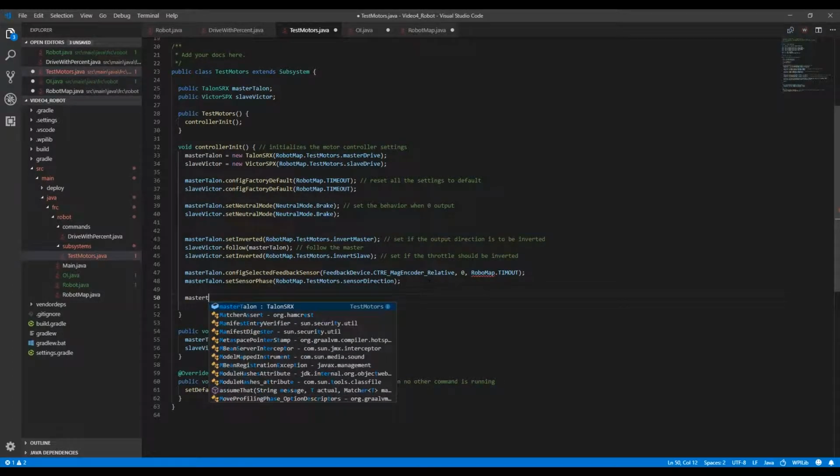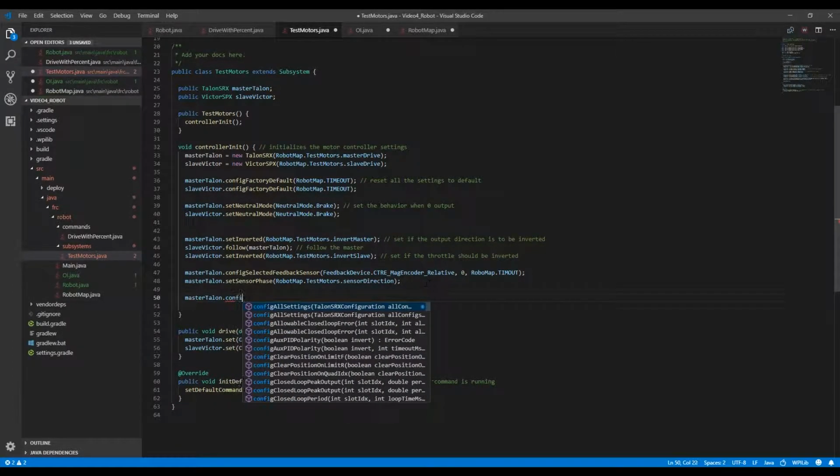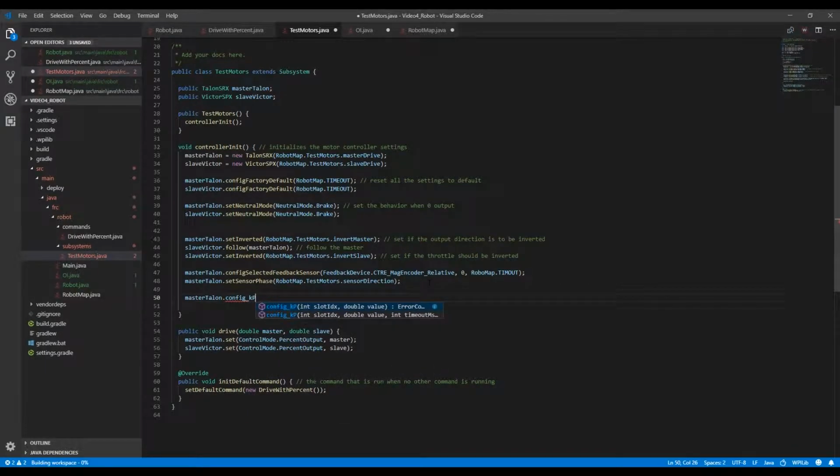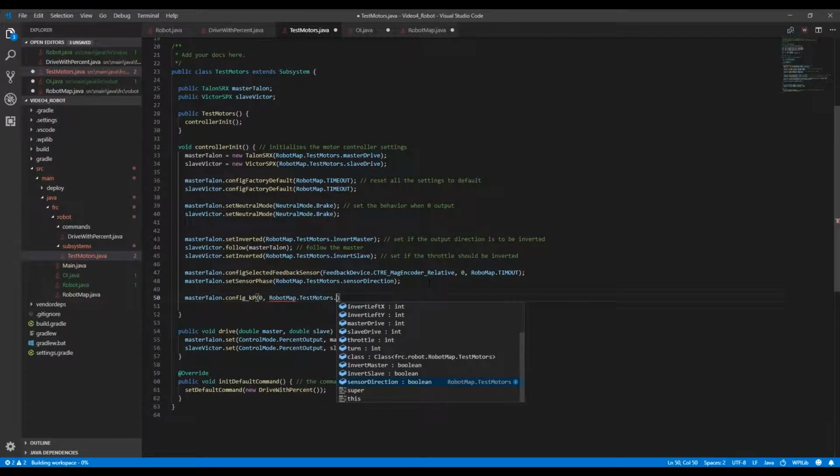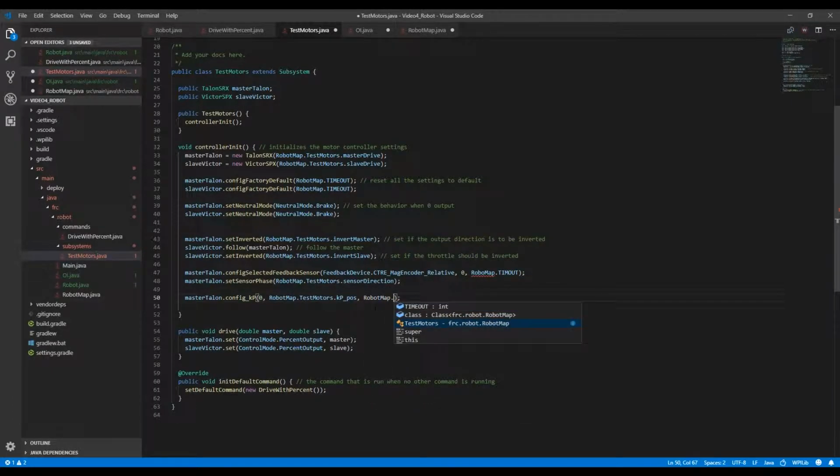All right, and then we need our PID constants. So that's easy enough. masterTalon.config_kP, and you're going to want to have a slot index. So that's going to be, let's do 0 for now, and then RobotMap.TestMotors.kP position. Oh, one more, timeout for that as well. RobotMap.timeout. There it is. Good. So that's going to configure our KP in PID slot 0.